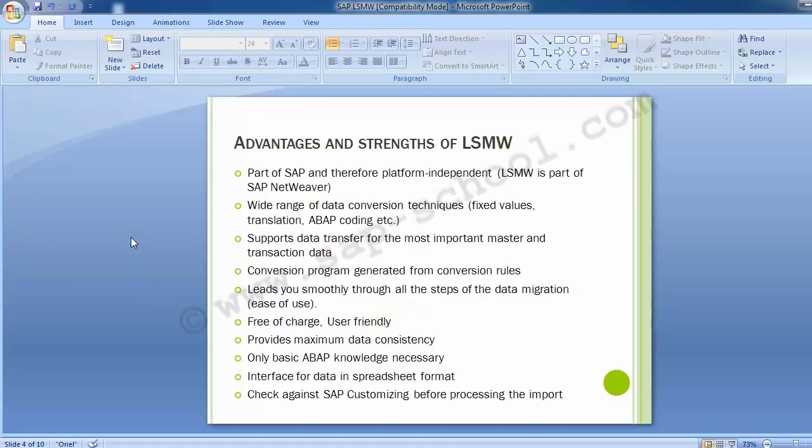Moving on to the next topic, what are the different advantages and strengths of LSMW. Why should we prefer LSMW compared to any other tool? The basic advantage is that it is part of SAP and therefore platform independent, and LSMW is a part of SAP NetWeaver. It has a wide range of data conversion techniques which you will not find in any of the other tools, like fixed values, transactions, ABAP coding, and even BAPI can be used to enhance the LSMW tool for further levels as well.